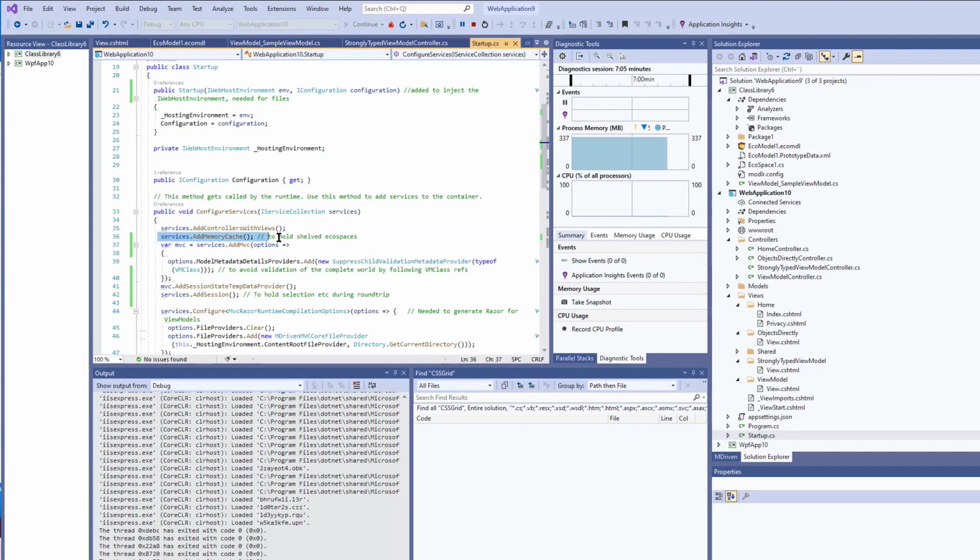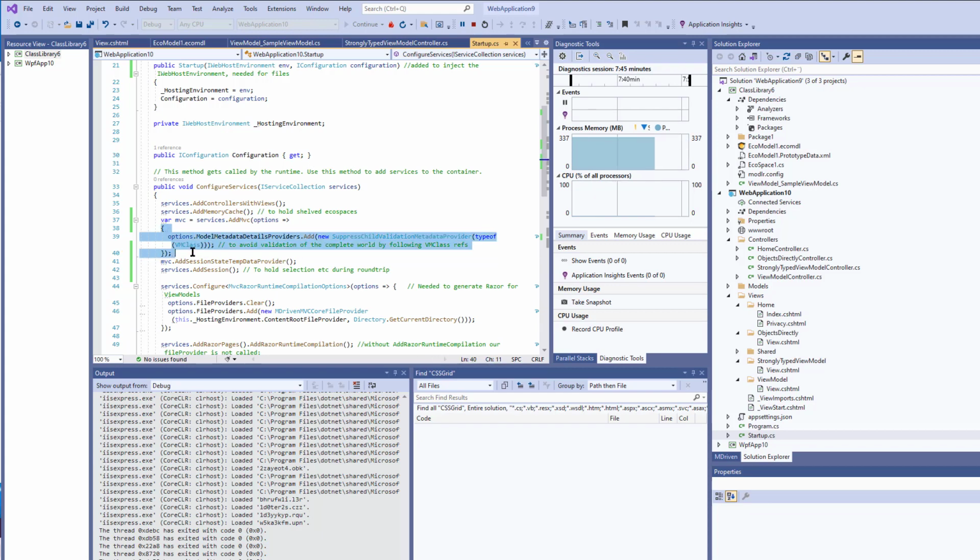So we had a memory cache to hold the shelved EcoSpaces to increase the speed when we round trip things. We also add this one to suppress child validation metadata provider, because on this type VM class, this is the base class for view models. Without this, when we round trip the view model, the validation logic went into the subclasses of VM class and tried to validate all kind of stuff. I don't quite know why it did that, but so we need this one.